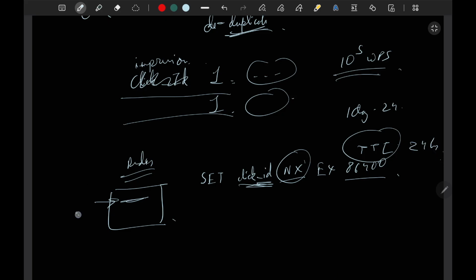Now let's say another entry comes, and this also has the same click ID, because the Flink operator, as I told you, there are different operators, this operator will again ask to set. It will get a nil value out of it. Nil means it already exists, that means it is a duplicate entry.